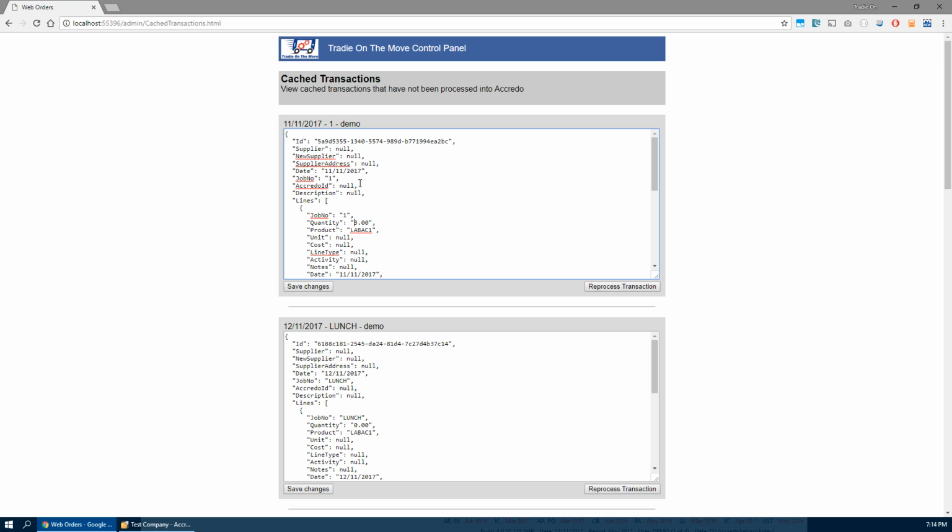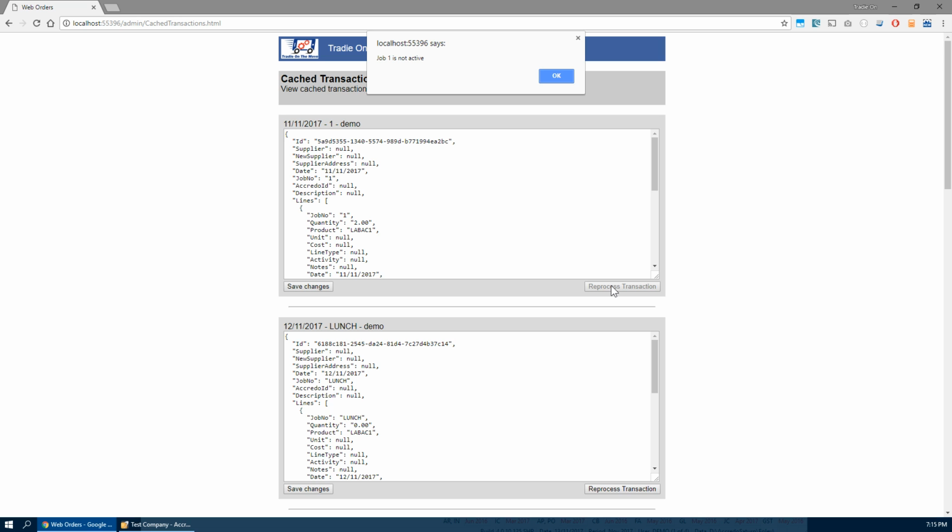Now, if I need to change any of the data on this transaction, I can just make these changes here and click Save Changes. If I want to reprocess this transaction, this means have another crack at saving it into a Credo, I can click the Reprocess Transaction button. This will talk to our Tradie on the Move gateway and give us an appropriate error message back if it wasn't able to be created.